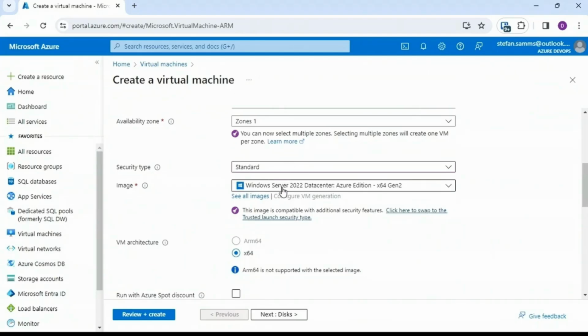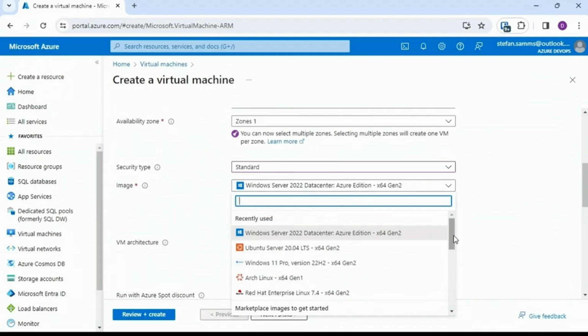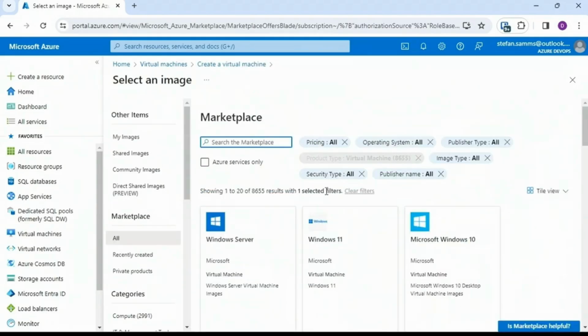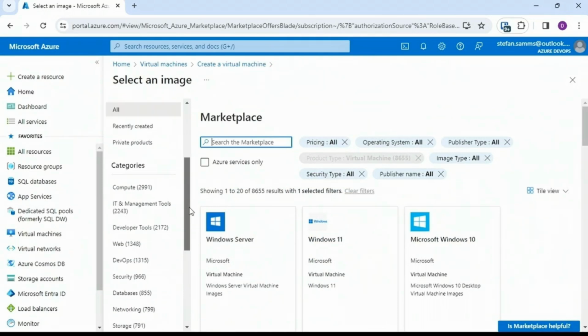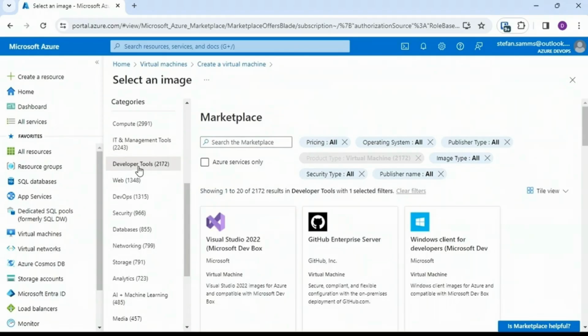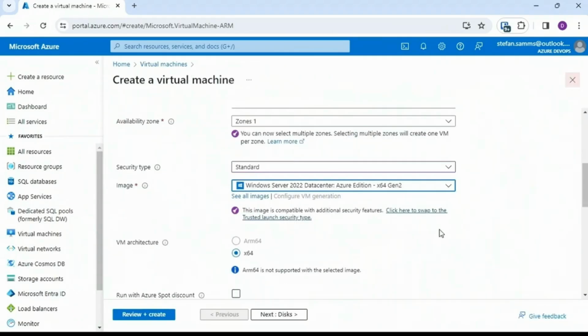For the image, I'm going to leave it on Windows Server 2022 Data Center Azure Edition. However, from the list, we can choose whatever we want. And if what we want isn't in the list, we can go to See All Images. We can really filter through exactly what we want. We could also, in the left-hand navigator here, filter it out, maybe by virtual machine images that include developer tools within the OS. However, I'm going to click the X in the upper right. We'll just leave it on Windows Server 2022 Data Center.